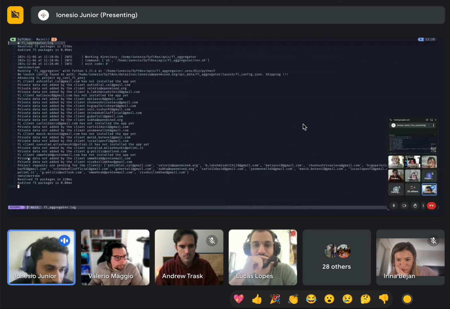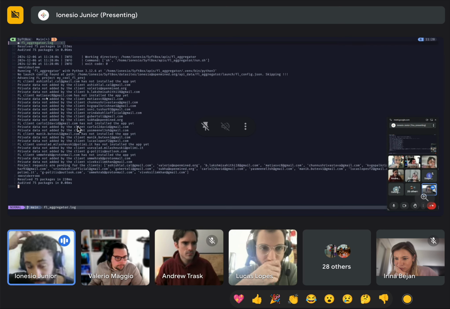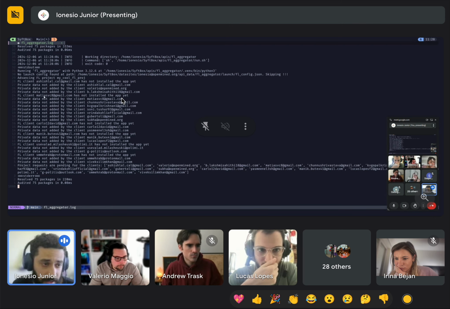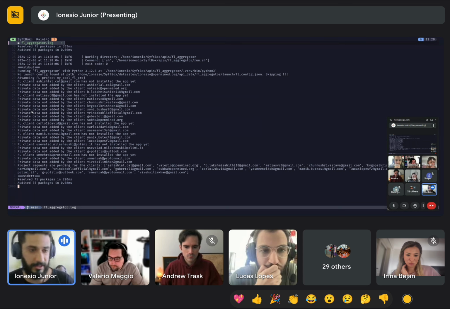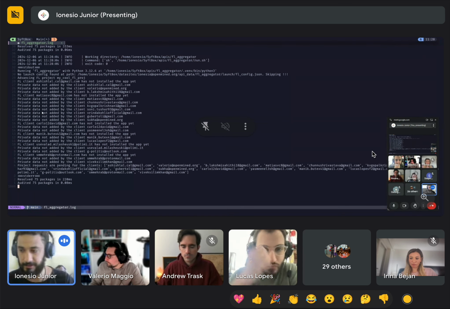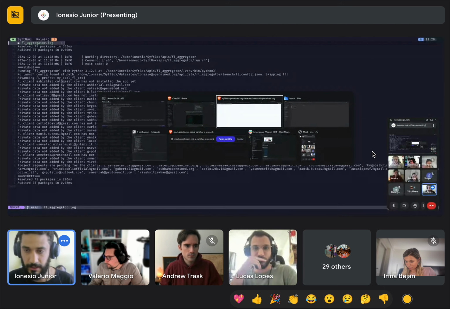Yeah, I can see that here, this is the log of the aggregator side, right? So I can see that private data was not added until now, which is not a problem. But here I can see that some people didn't install the FL client, or if they installed it, the private data is not there. Now, to help people that already have installed it and help them configure the client side, let's go for the client API.